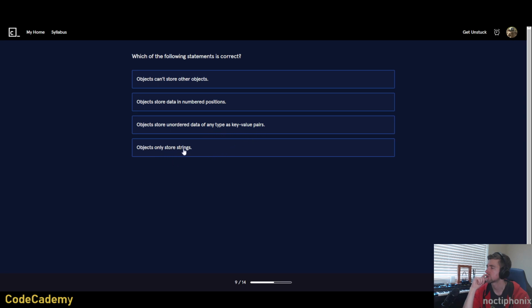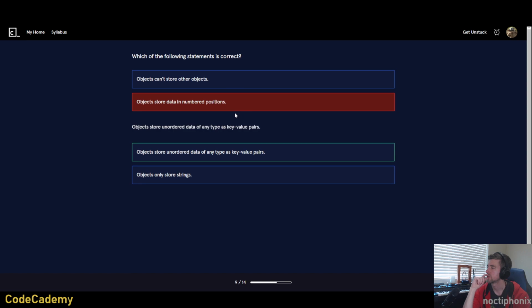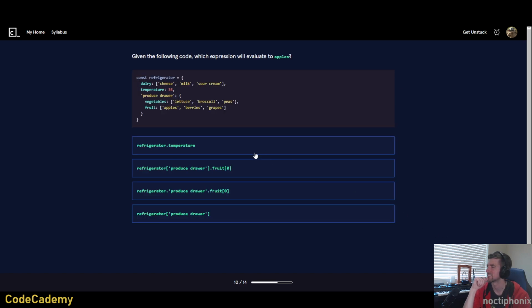Objects only store strings. Is this one? Wait, what? Oh, is correct, not incorrect. I was thinking like, yeah, that's not correct, numbered positions, but again, only store strings is not correct. Objects store unordered. Yes, this is what they do. I do know this. I read the question wrong.